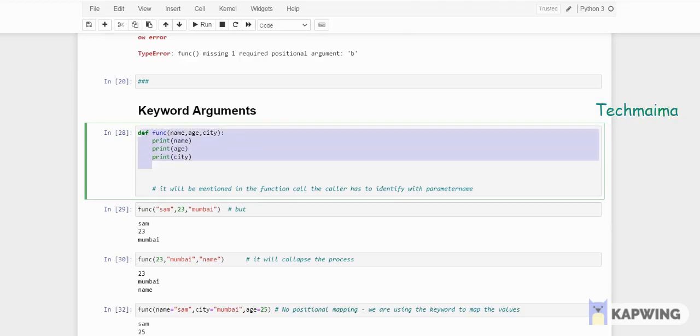Now I'm going to call this function. func is the function name. In the place of name, I'm passing the value Sam, age is 23 and the city is Mumbai. I know the code because I wrote it. So I'm giving this in the order format.